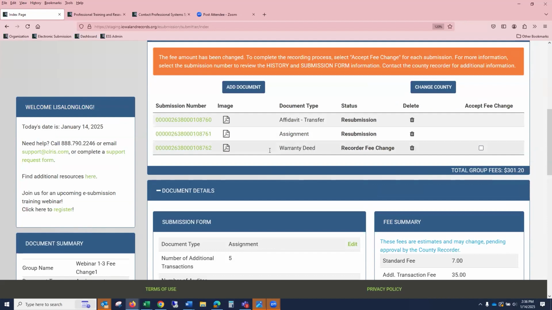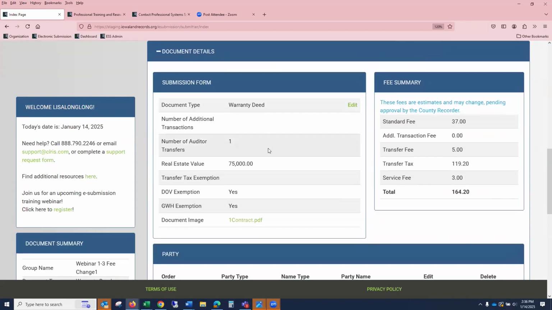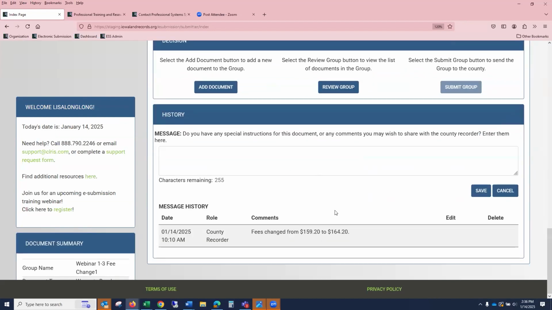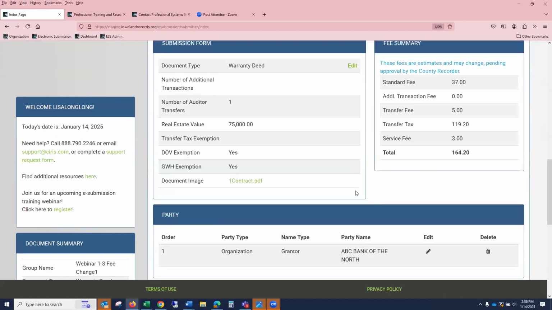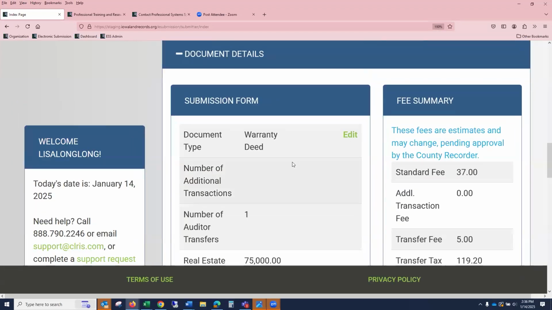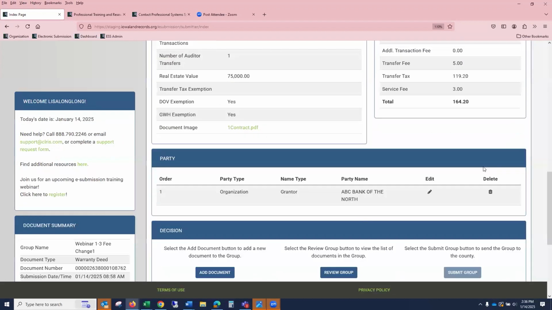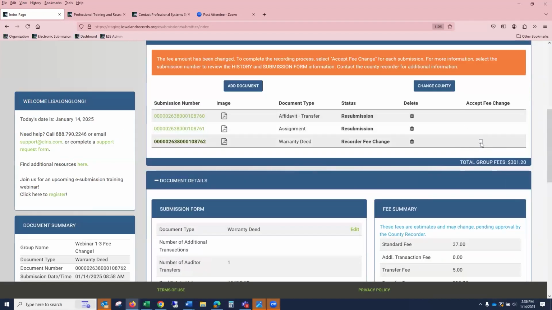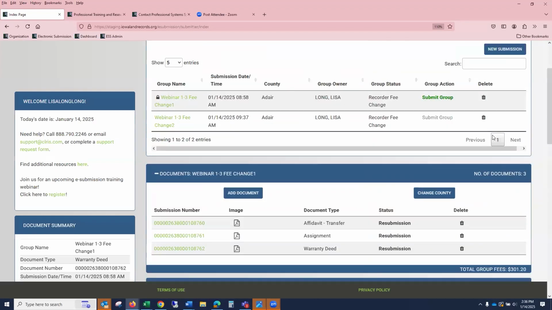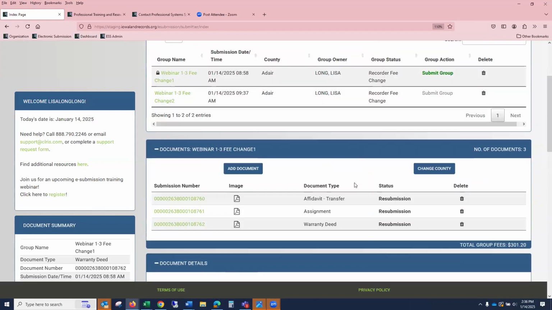And then finally, the warranty deed, the fees went up by $5. When I submitted this into staging, I did it without an auditor transfer fee. So I could demo that to you. And so accept that fee change. Okay. So at this point, you're ready to select submit group.